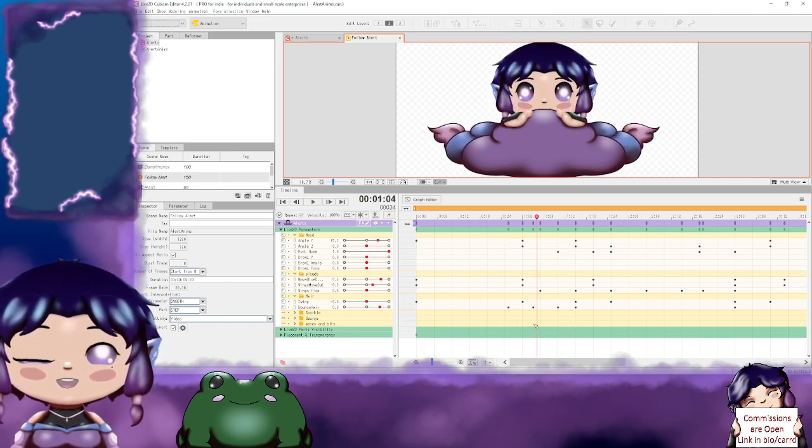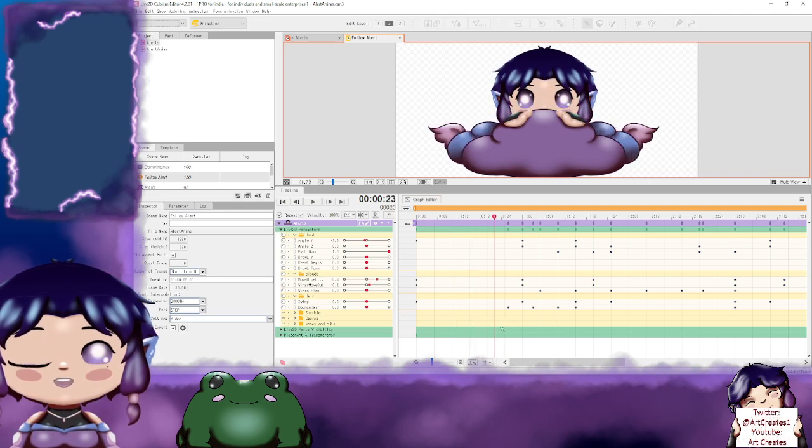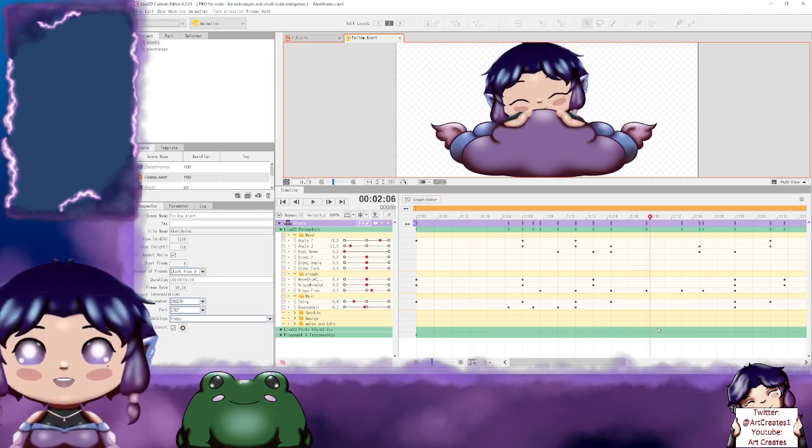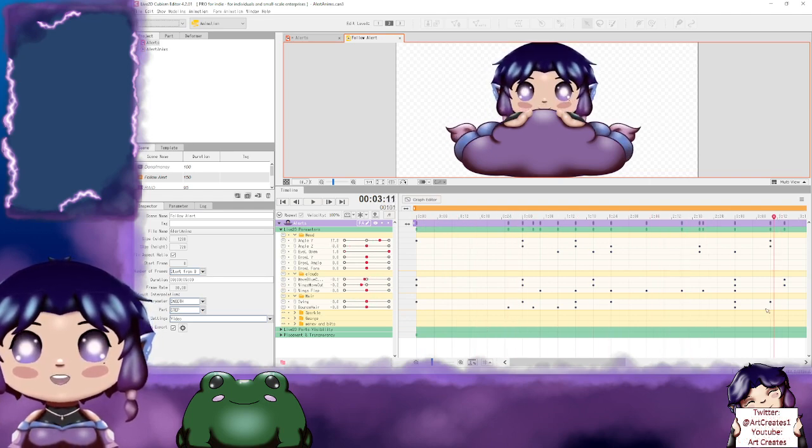But yeah, so all of it is just timing and animation and just making sure that the parameters are set to what you want them to be.